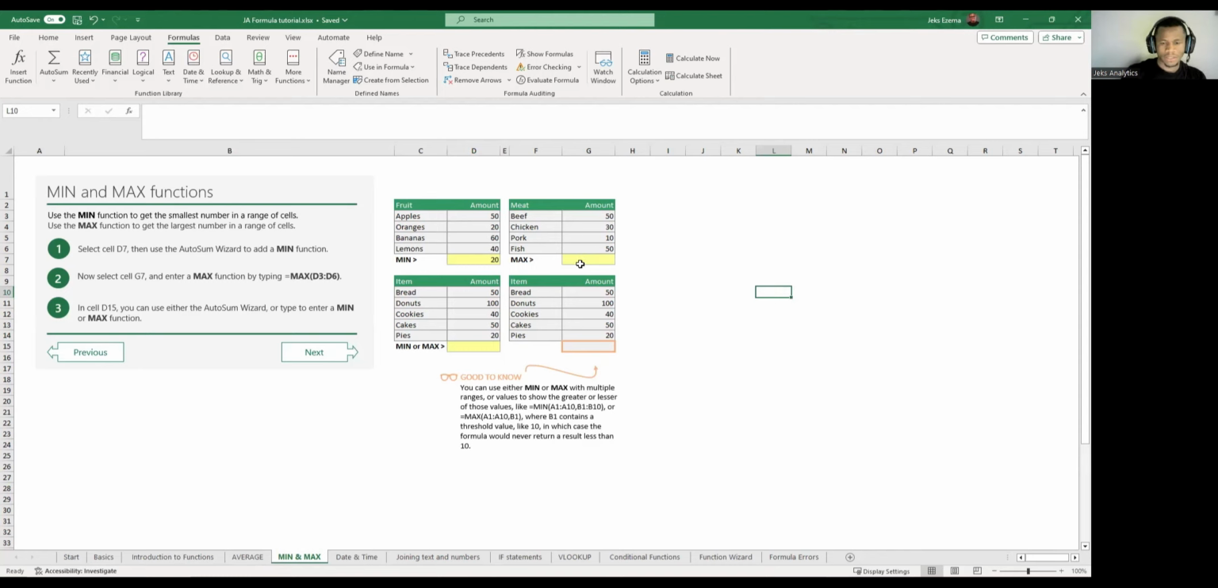Let's apply the same thing for maximum, but this time we'll type the formula instead of using AutoSum. We just type equal sign, maximum, double click. As the bracket opens, we key in the range of cells, and the result is 50. Even though there are two 50s, they are both the maximum. There can only be one maximum number; if there are many of them, you just pick one.